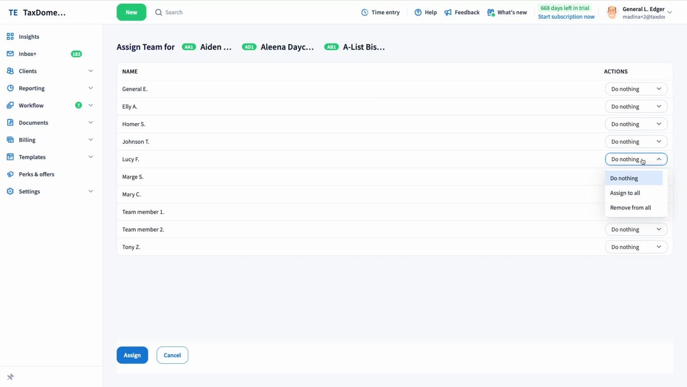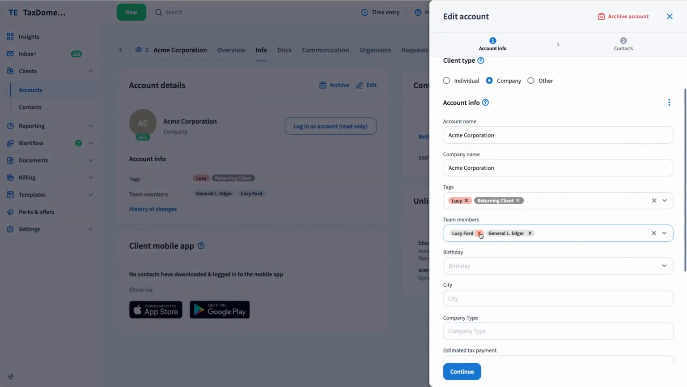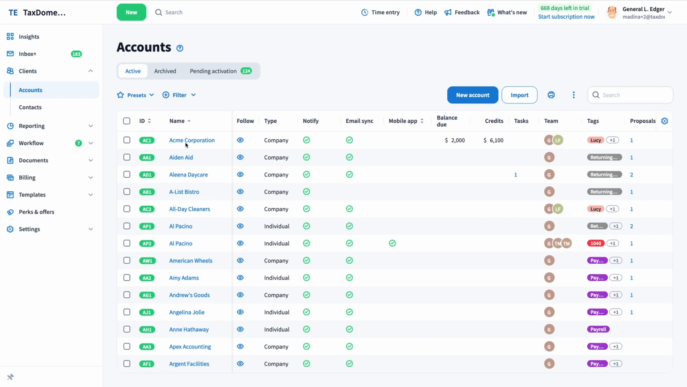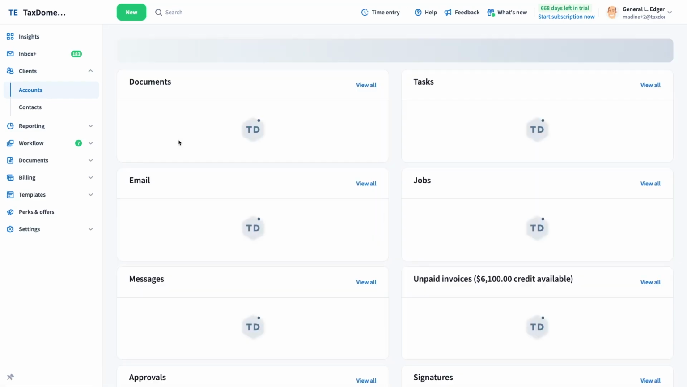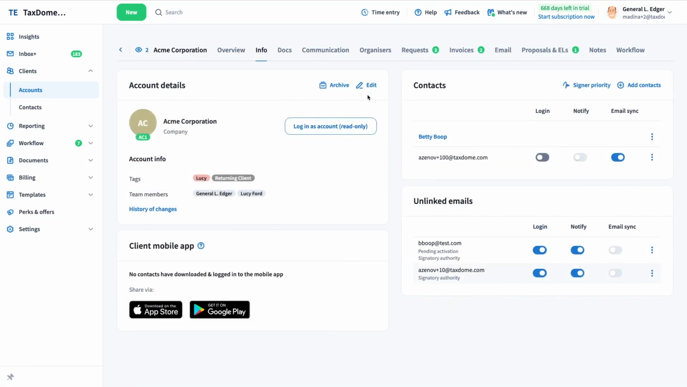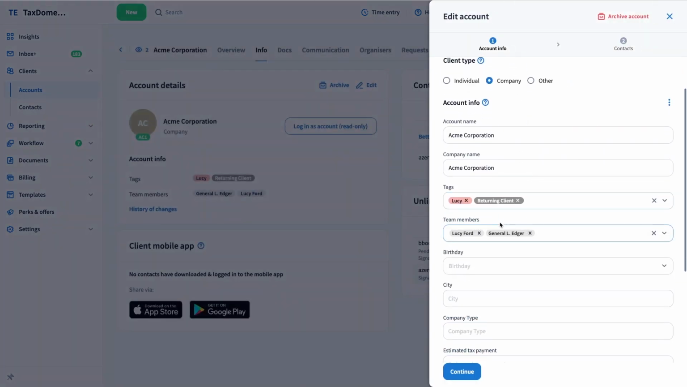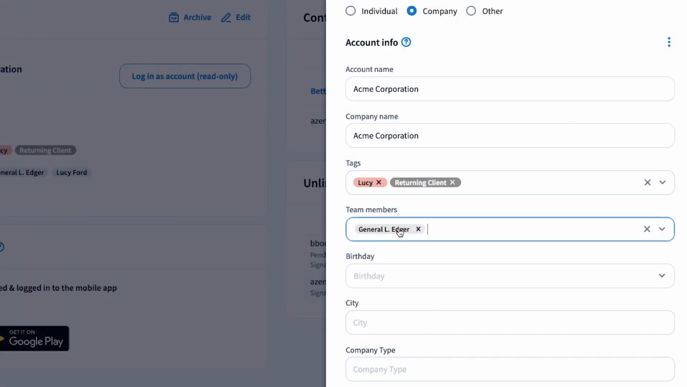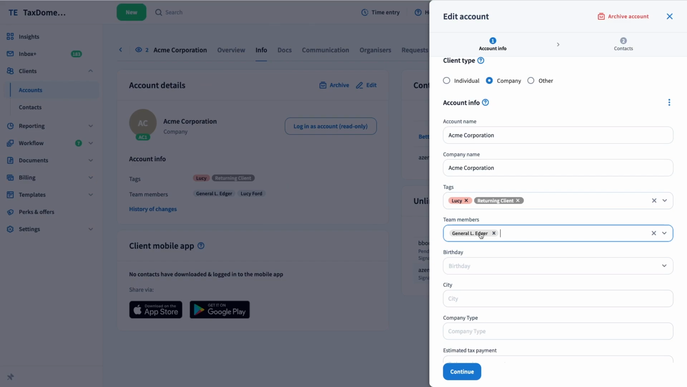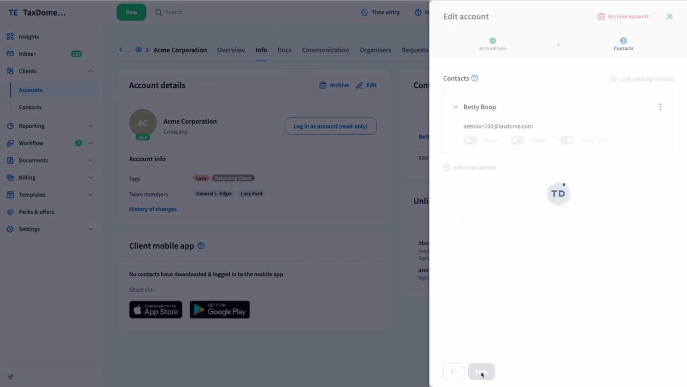If you need to remove one of your employees' access to a client account, you can easily do so in a few different ways. The first method is to open the client account and go to their Info tab, and then click Edit to the right side of the account details. You can unassign a team member for this specific account by simply unchecking their names here. Then click Continue and save it.